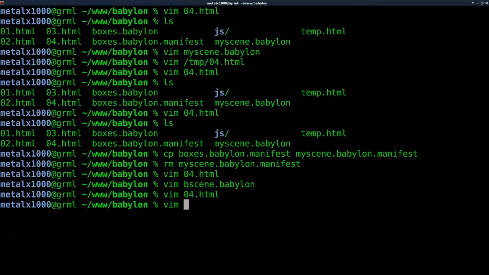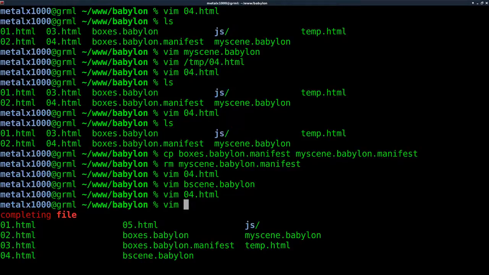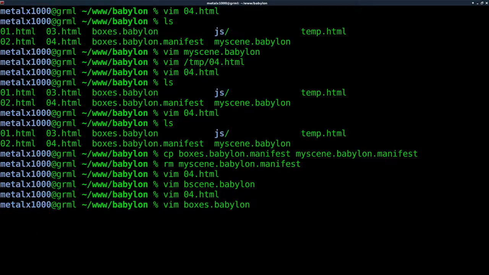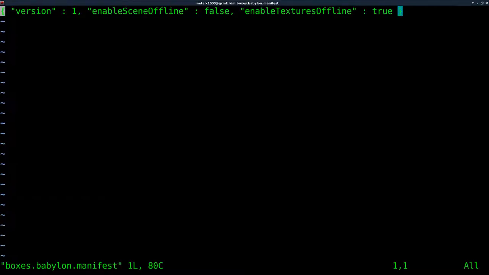I'm going to open up one that I've already created called boxes.manifest, and we can actually copy this all over perfectly. But okay, so we can say inside the manifest file right here, I think there might be other options, but these are the options I usually have in there. The version of your scene or game, and then enable scene offline, either true or false, enable textures offline, true or false. Okay, so what this does is when before your scene loads, BabylonJS checks for a manifest file. If there is one, it checks these things and sets them.